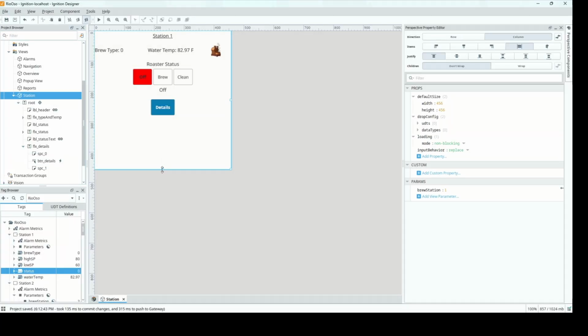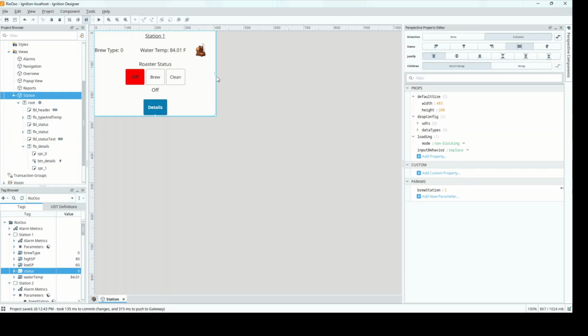And let's make this flex container smaller for our overview page. And we can make it a little skinnier here. And that is our station view complete.